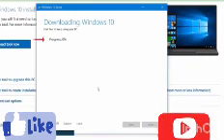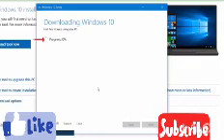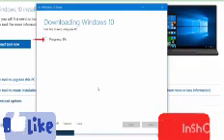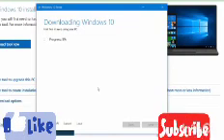It will show you a nice little progress bar that shows the percent completed for downloading Windows 10. The time it takes to download this depends on the speed of your internet. So I'll speed up this video.